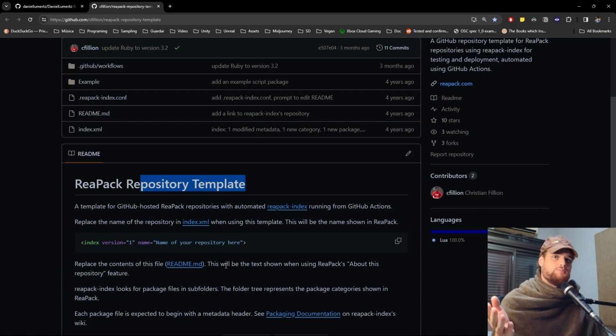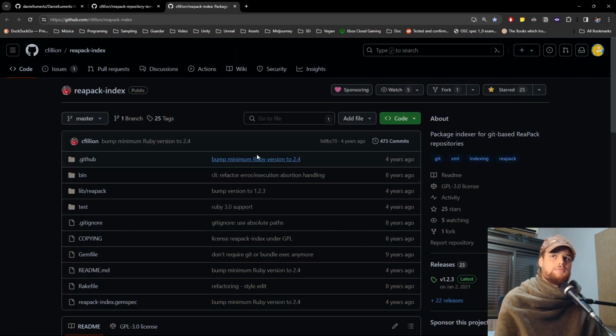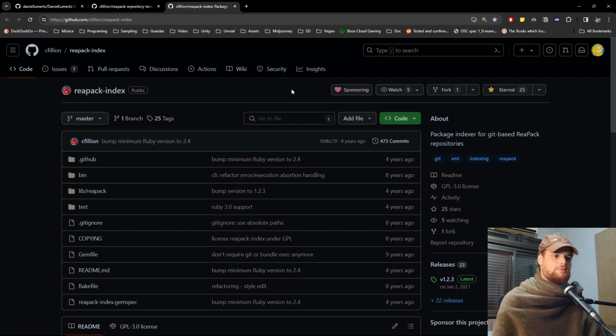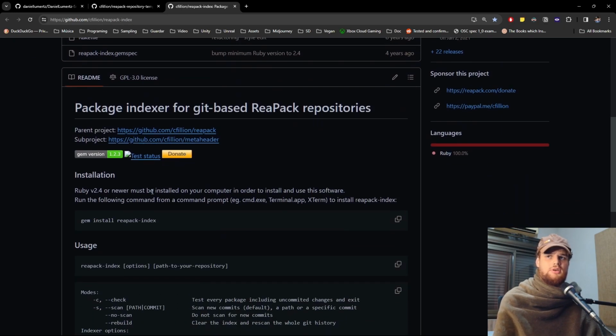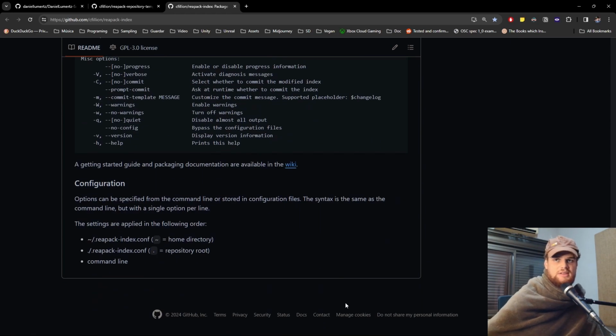And the other method of the 4 is using the indexer. The indexer will be a little harder than the template. It's not that hard, actually. You just need to install some things and run some things on the command line in your terminal, and it will update your index XML locally, so you don't need to actually use the bot. You update on your computer, and then you just put everything updated on GitHub.